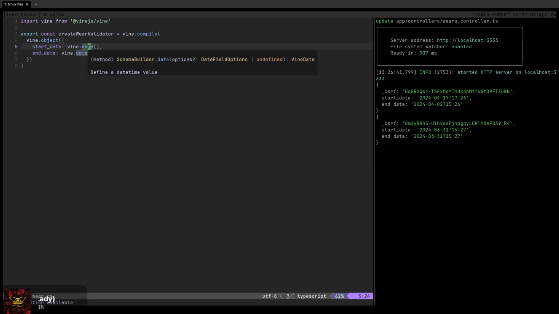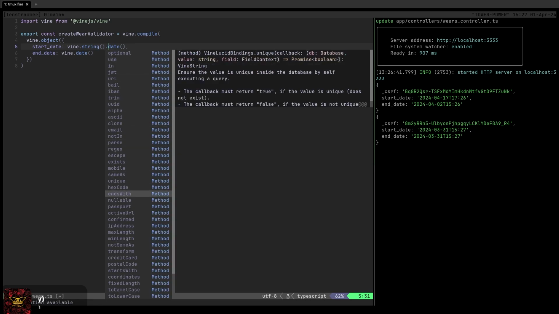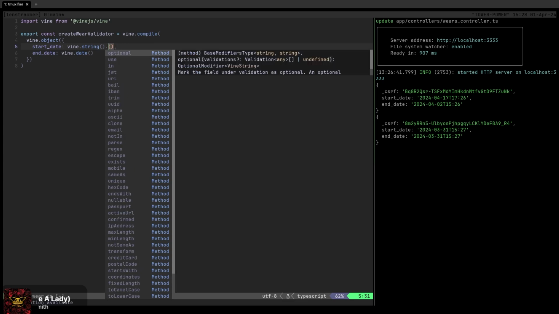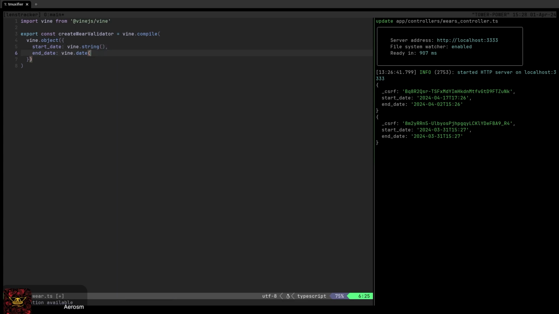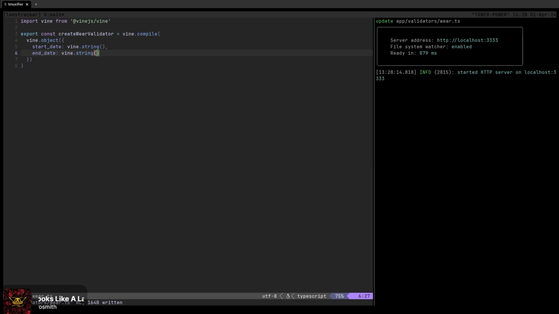Define a datetime value, okay. Do I need to do like string dot? And do we have postal code coordinate to go? Okay. I'll look at it at some point. For now, let's just put in string. Resubmit our stuff.